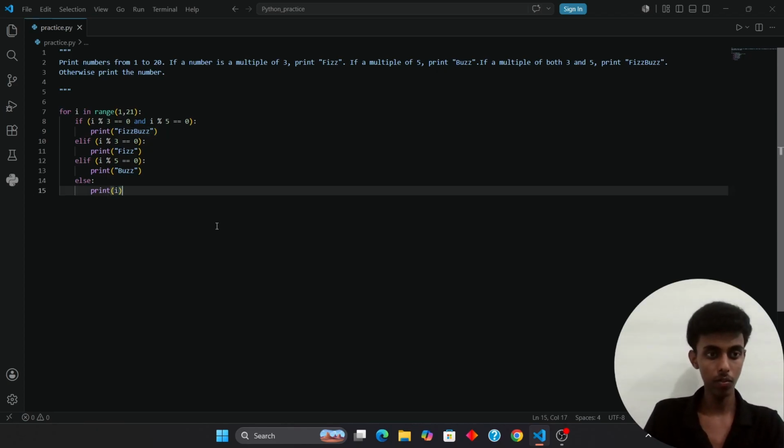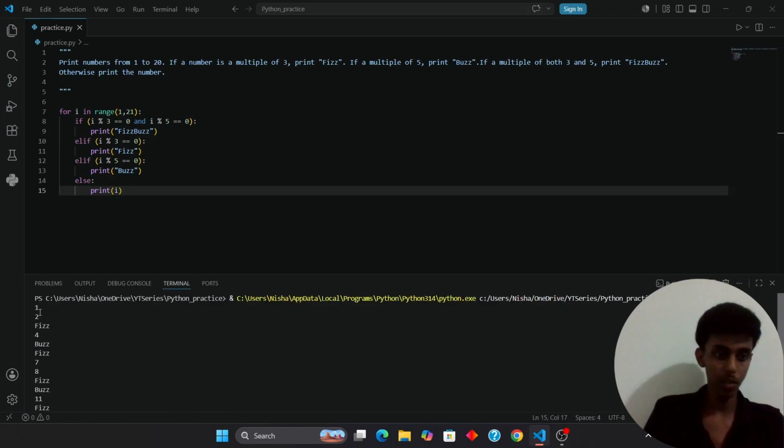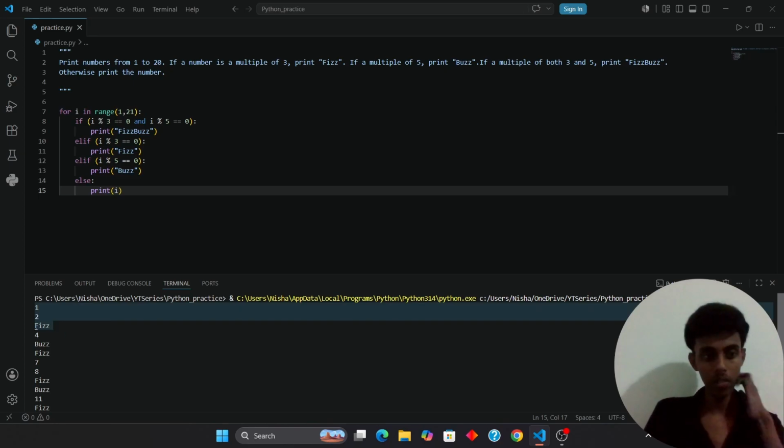So now let's save the file. As you can see here, 1, 2, and then here written Fizz.